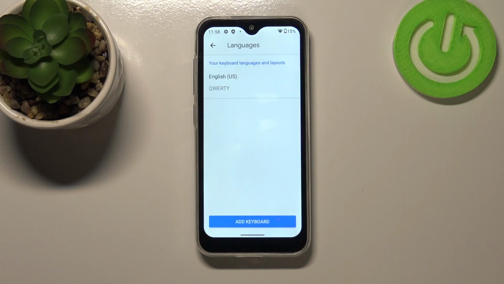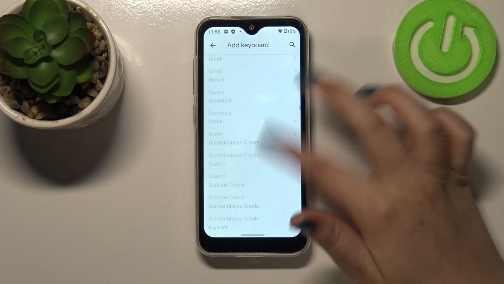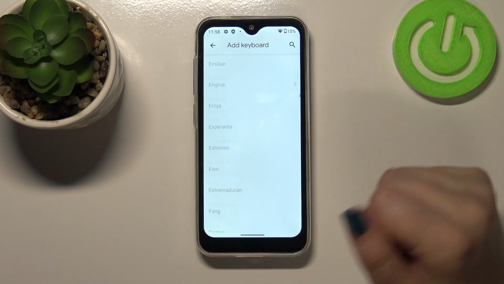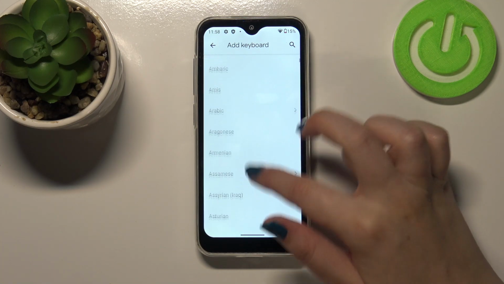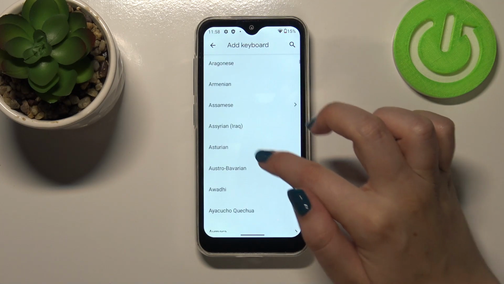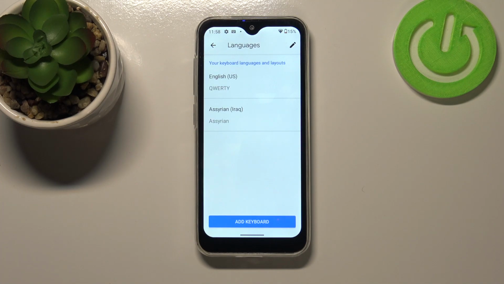Now let's enter languages. And as you can see here, we've got only English language applied. So let's tap on add keyboard. And here we've been transferred to the full list of all available languages from which you can choose. So all you have to do is to simply find it and tap on it. Let me pick, let's say, graphical language. So I will pick maybe Assyrian. Let's tap on it. Tap on done here.